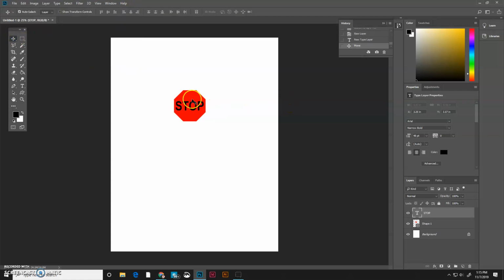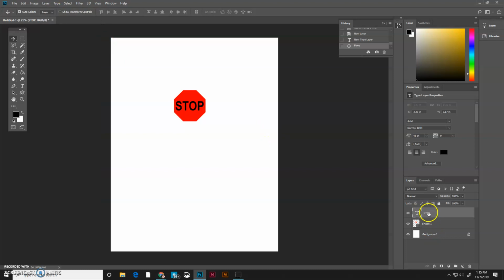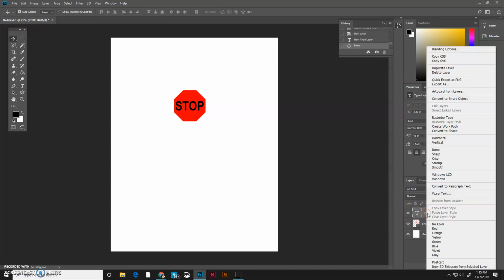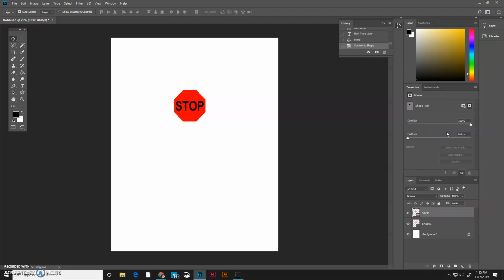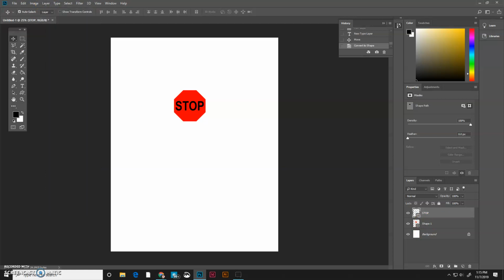Okay, so it doesn't matter what color, because what we're going to do now is, well, first we have to make this a shape. So we're going to right click on it and we're going to convert to shape. So find your stop layer, right click on it, convert to shape. Now that they're both shapes, now I can come up here to image or layer, sorry. Oh, I forgot. I have to select both shapes. So hold down your shift key, select the stop and the shape 1. So they're both lit up like that.